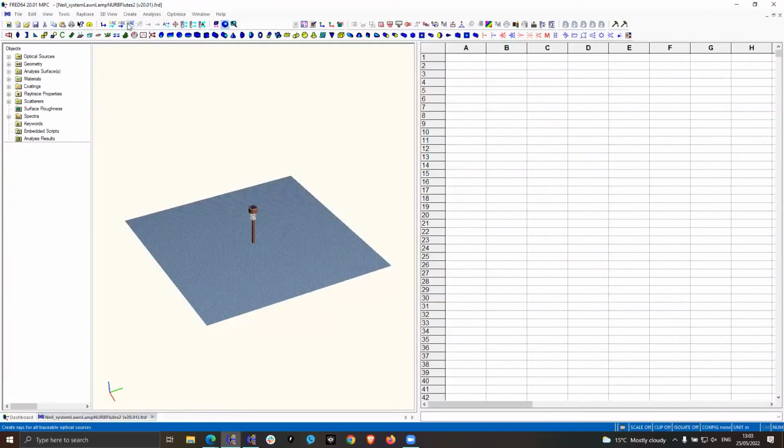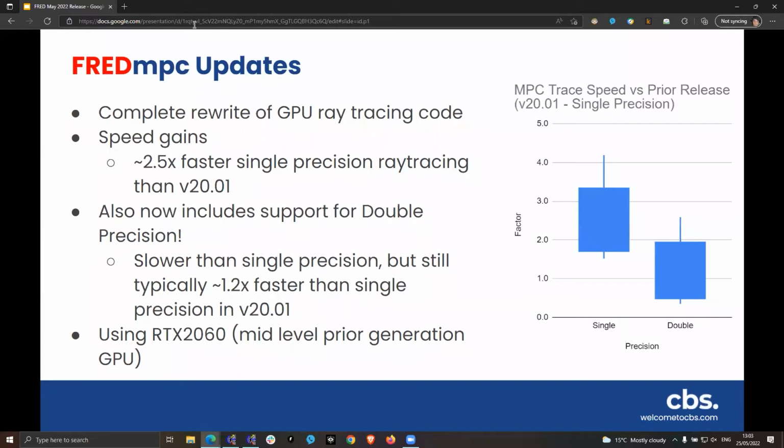So the MPC updates, before I talk through this slide, I'm just going to switch into Fred here. This is the former version of Fred, and I'm going to kick a calculation off because we're going to talk about the actual ray trace speed. So I'll let that go in the background whilst I'm talking here.